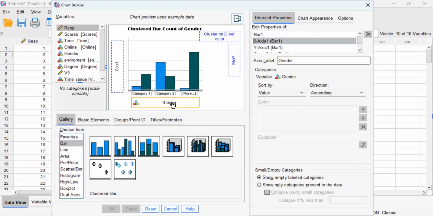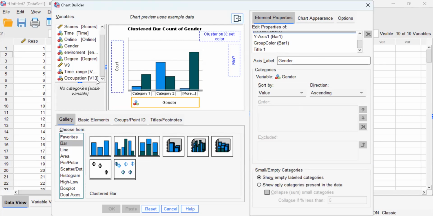Scroll down the variables. I want group score. I'm picking the group score. That one. Time range. Then take it to where agenda is.